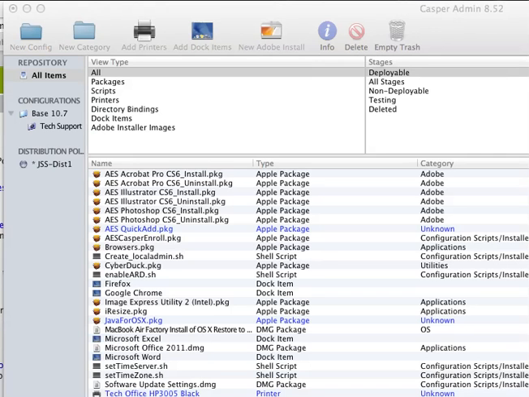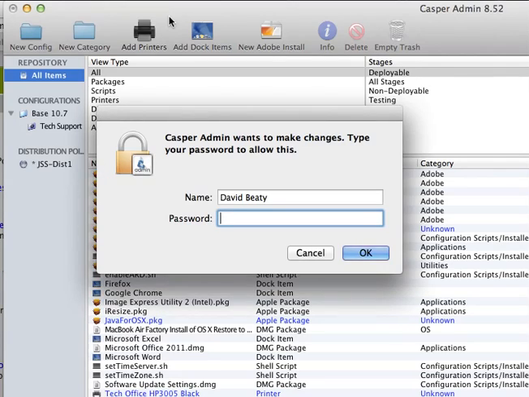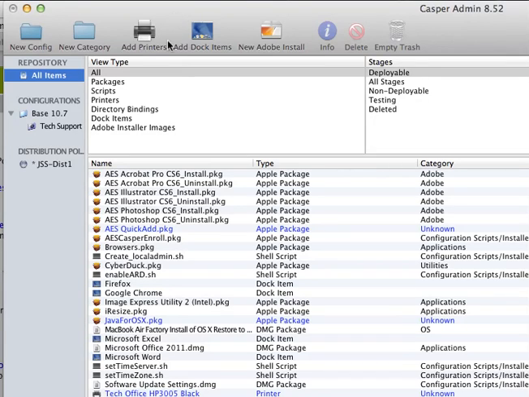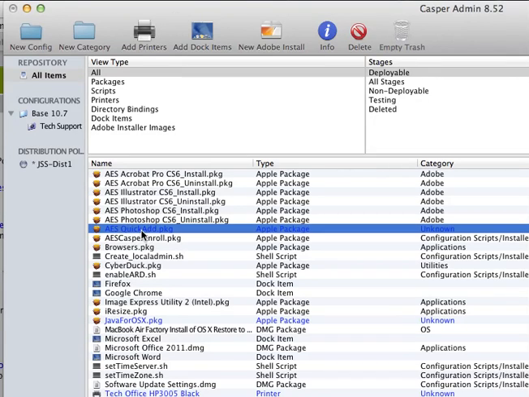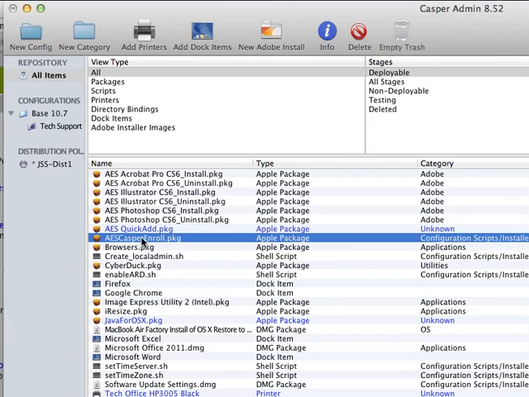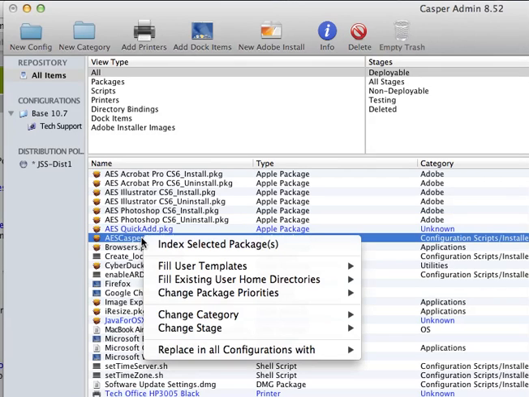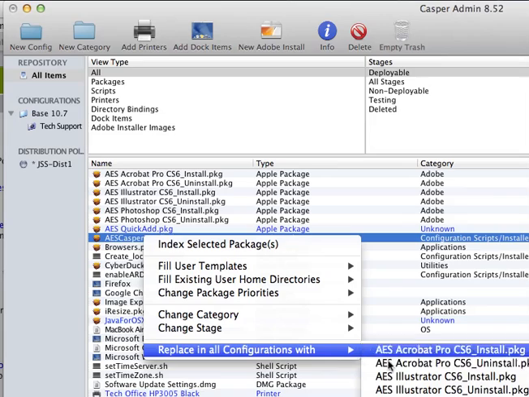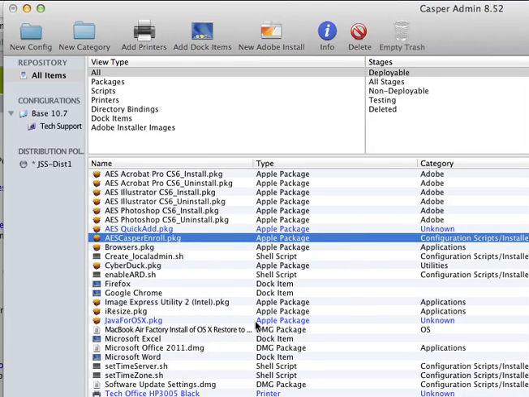Now, when we go into Casper Admin, right click on your AES Casper Enroll PKG. Cancel that because you're about to add 20 different things. So right click on that one? No, the other one, Casper Enroll, the next one down. And do replace in all configurations with, and then select your AES Quick Add package, just at the bottom of the list. So you've just upgraded every configuration that's referencing the Casper Enroll with our new package that runs the first run.